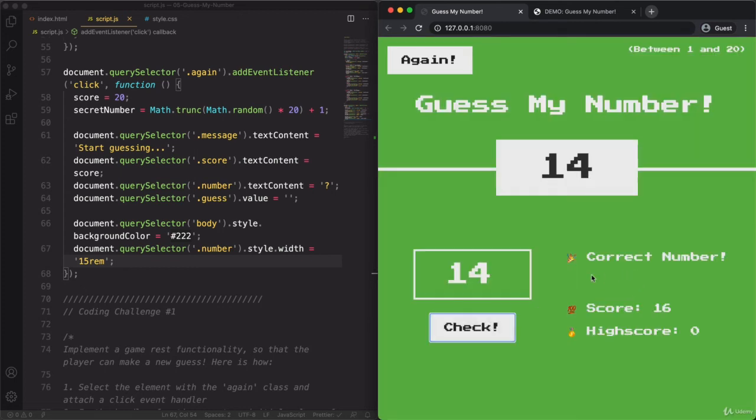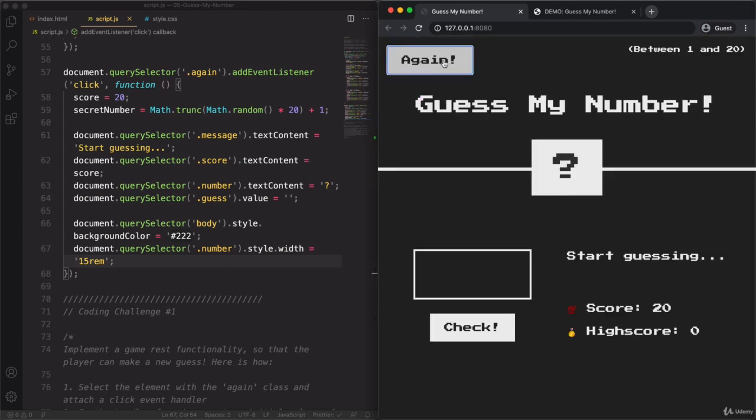And we get the correct number. So that's nothing new. But now when I click again, everything should be restored. So let's see. And indeed, everything is back to the same. And of course, we can also do that while we are already playing the game. So let's just do this a couple of times. And now when I click again, this message should go to what it was. This should go back to 20, and it should also empty this field. So you see, that's exactly what happened.